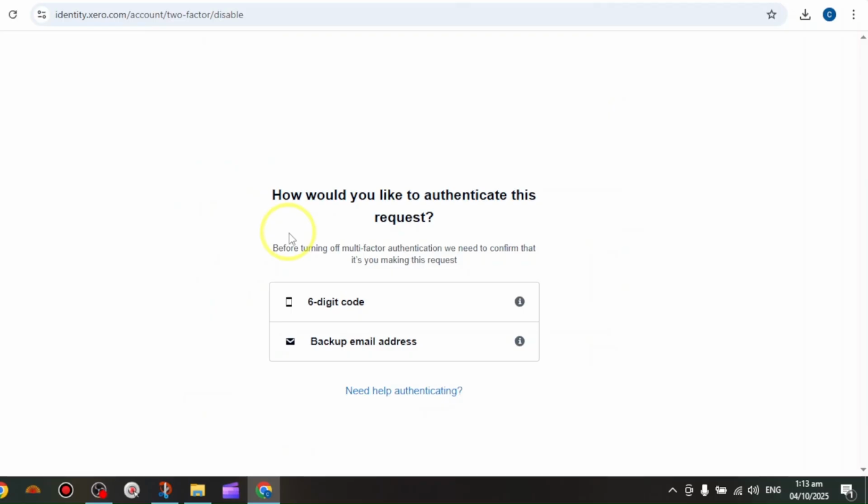The last step is authenticate this request. It could be through a 6-digit code or through a backup email address, just to verify that it is really you authorizing the removal or turning off the multi-factor authentication setting. Then once done, you can just head over and log into your Xero account anytime with the usual entering of your login credentials without the use of Authenticator app.